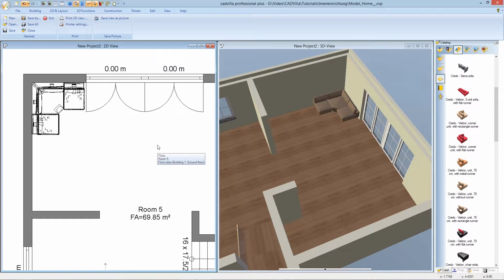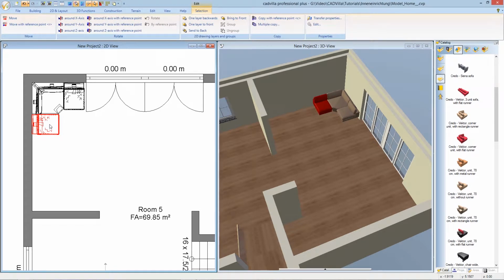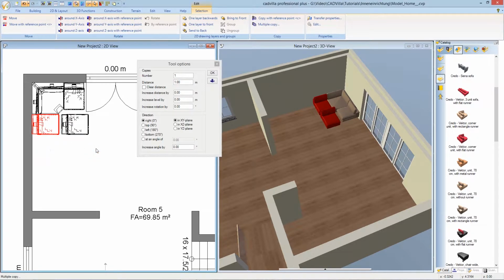and in the next step we will create a multiple copy of the upper seating unit. Therefore we select it, we press the right mouse button and we select the function Multiple Copy. A new Tool Options window opens, and here we select for the direction the point Bottom.